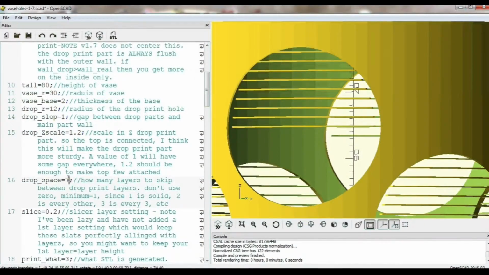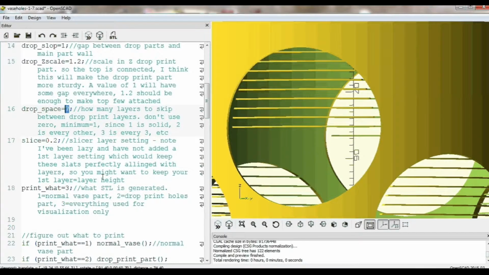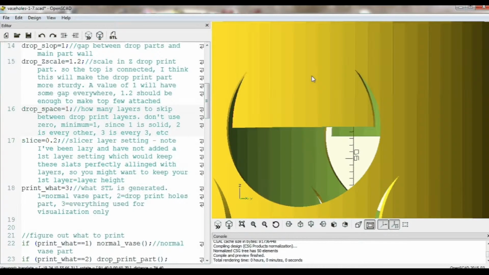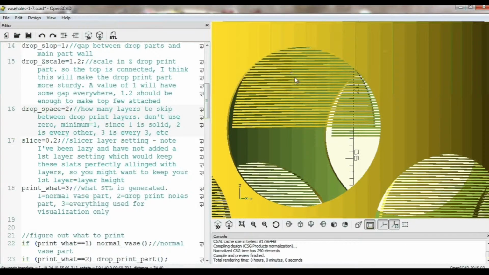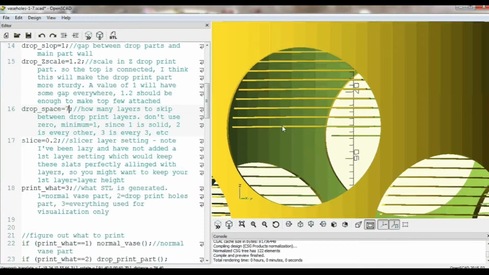The drop space value is how many layers to skip between generating this. So if it was 1, that's basically don't skip any layers. It's just going to be solid. When I printed that, way too much material was getting deposited in this space and it didn't look good. It was kind of bunching up. So I'm using a 7. You know, if I made this a 2 and previewed it, you could see that basically that means every other layer generates something to go in there. But 7 seems to be working pretty good for me now. That way it kind of fills it up but doesn't overfill it.